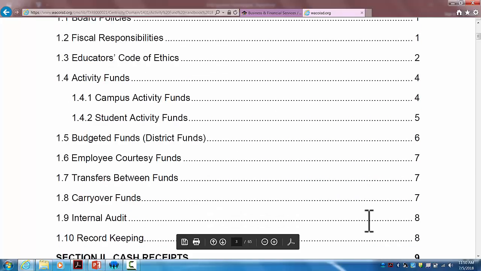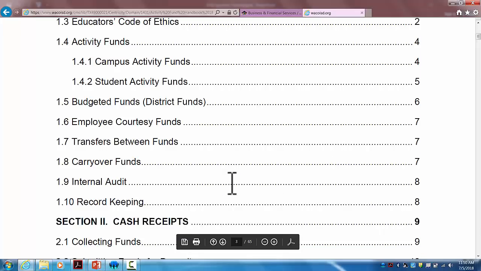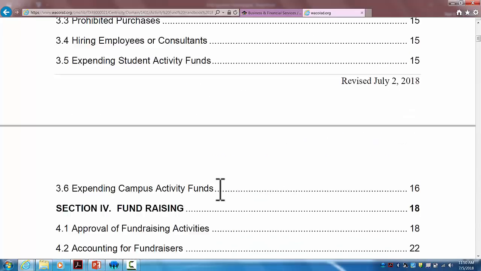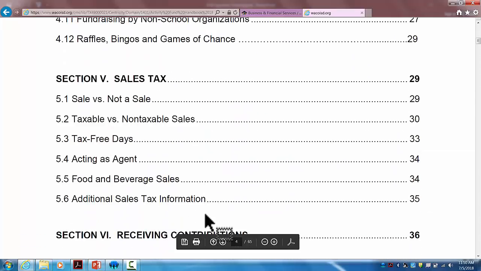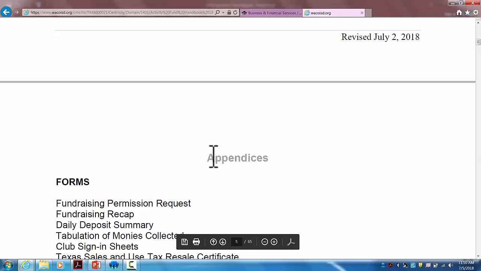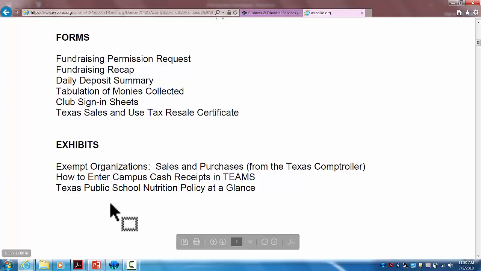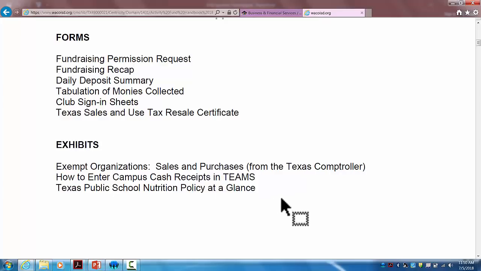This handbook has a table of contents to help you find specific items that you're looking for quickly. In the very back of the manual, we also have all the forms that you need. They can be found online as well, and we'll go over that soon. And also there's some additional information that you might want to read. We've got a section from the Texas Comptroller's Office on sales and purchases. We've got some information on the Texas Public Schools nutrition policy, and this may interest you if you're trying to have a fundraiser that pertains to food.